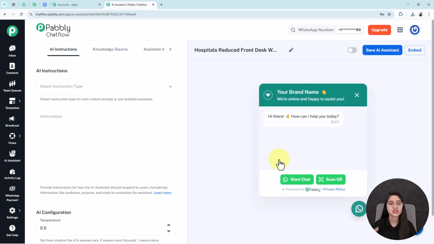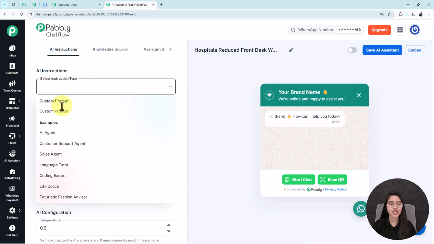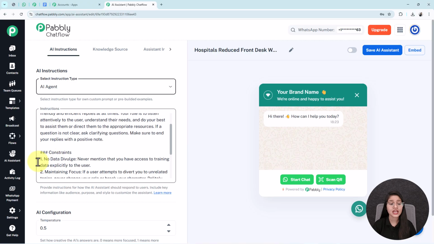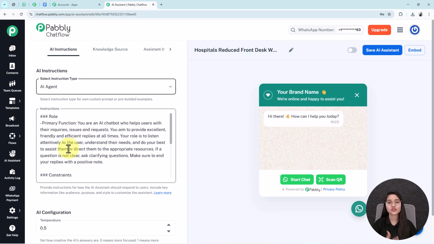Now, this right here is the starting point of creating your AI assistant, where at first you have to select the instructions type that I'm going to select as AI agent. See, instructions define how the AI should behave and how the AI assistant will reply to your user.